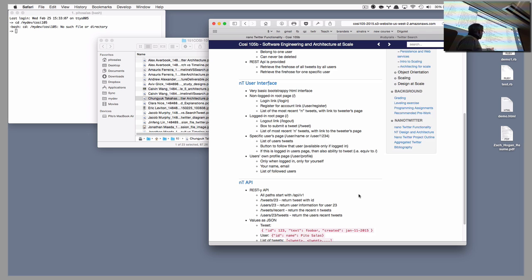If it's API/v1/tweet/23, it returns the tweet with that ID as an API, not a page, but JSON. If it's /user/23, it returns user information for user 23 as JSON. If it's /tweet/recent, it returns the most recent tweets, etc. So these APIs, these URLs, these GETs, which begin with /API/v1, are going to return JSON, whereas the other ones are returning HTML.